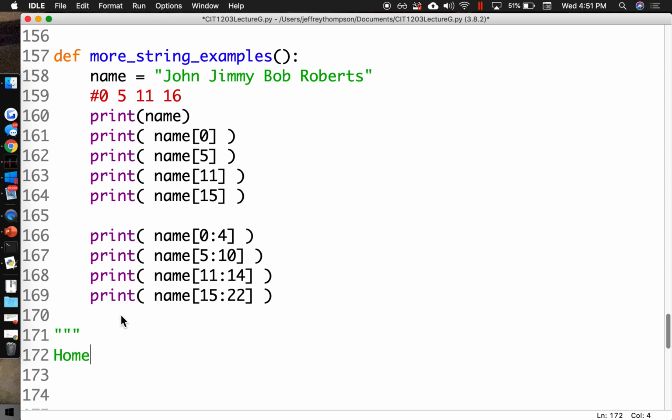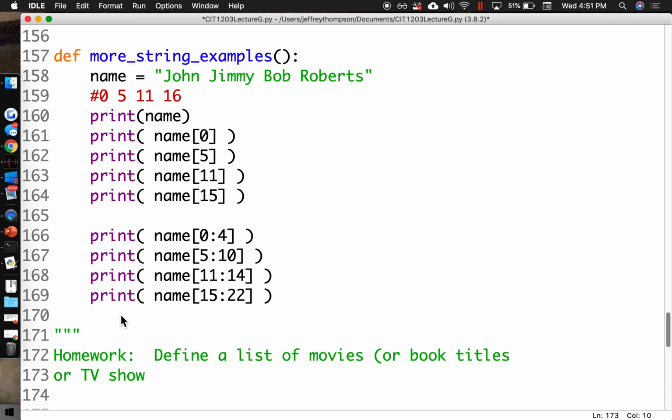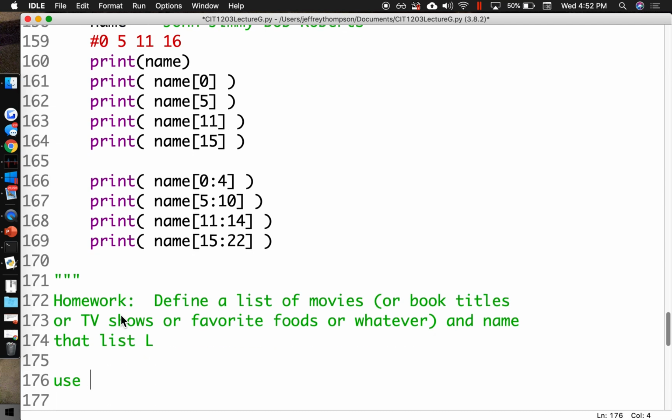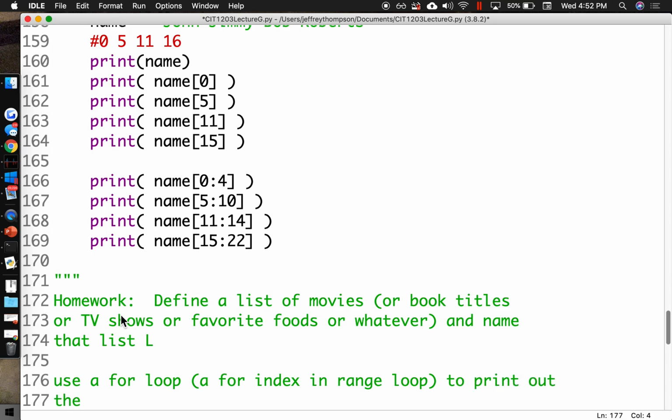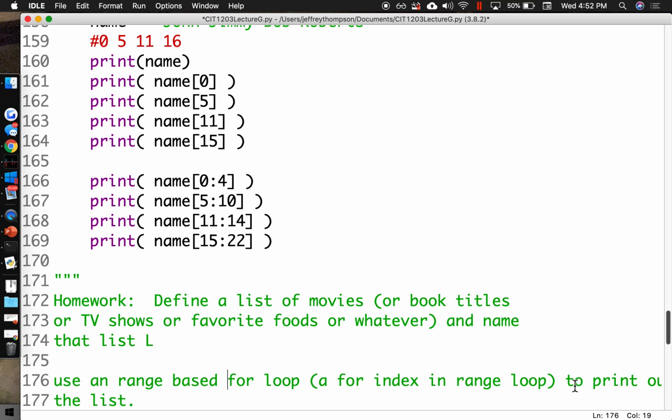All right, so what's our homework going to be? Homework. Define a list of movies or book titles or TV shows or favorite foods or whatever, and name that list L. Use a for index in range loop to print out the list. So I'm going to change this to say use an index or a range-based for loop. A range-based for loop. And then I'm going to clarify with quotes that this is a "for index in range" loop, right, to display the list.